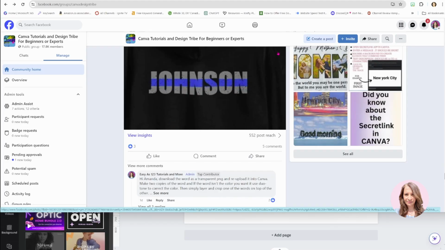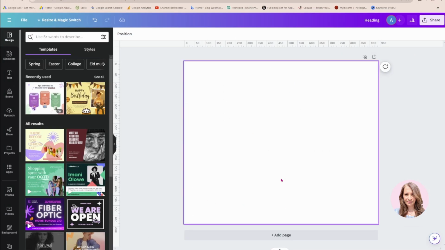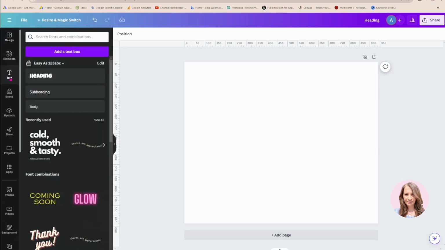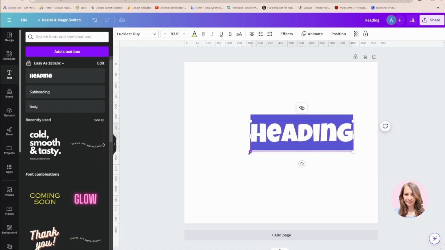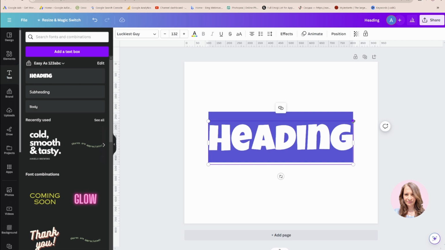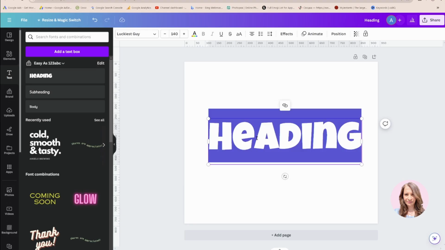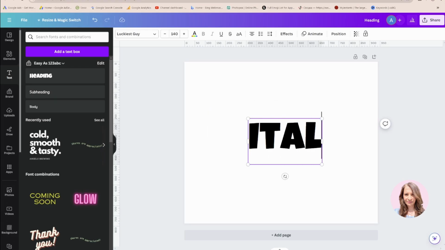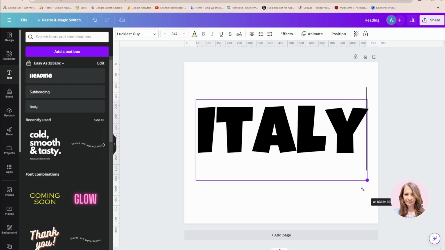All right, so let's get back to this design and how I would create it. I've got my Canva open here and I'm going to add some text. Now, some people have said that you can just add a rectangle shape, and just make it transparent. But it's not that easy, because I'll show you what happens when you try and do that. So I've got text. I'm just going to change it to Italy. And I'll make it a little bit larger.